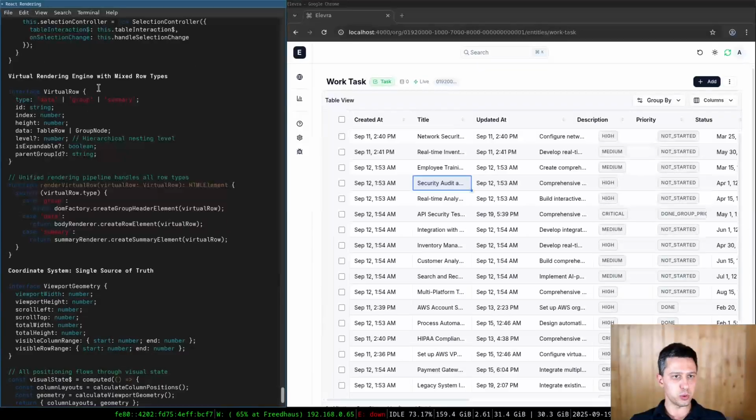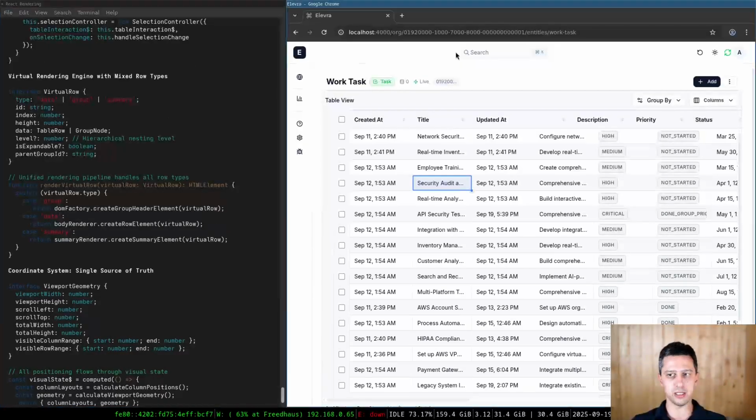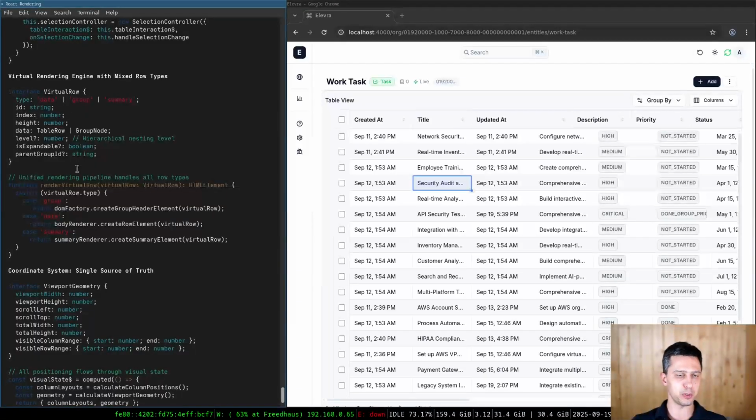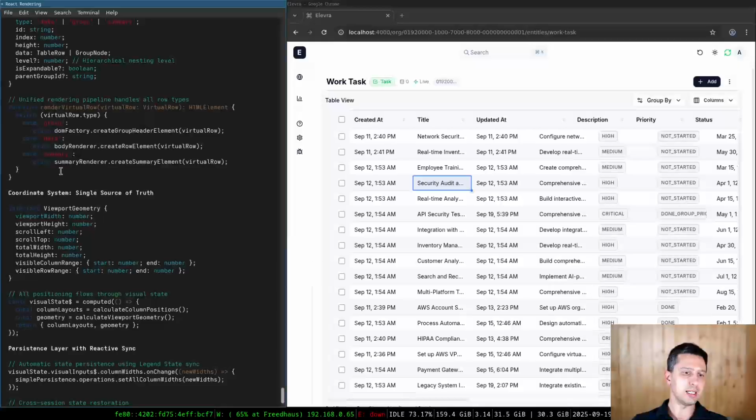And let's see, we have virtual rendering engine with mixed row types. So this is kind of how we create the data row. See, data, group, summary. We haven't fully set up a summary row yet, so that will be next. This is basically Claude planning it out for me, stuff that I haven't even planned. Right, and we have a unified rendering pipeline that handles all row types, and the coordinate system.